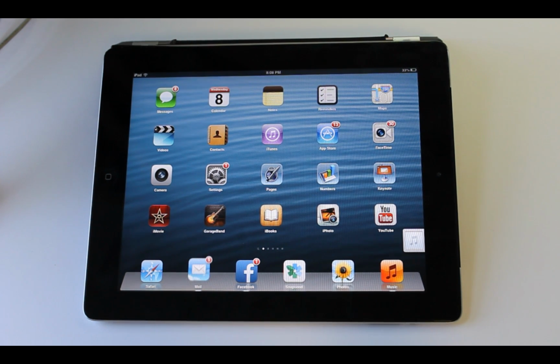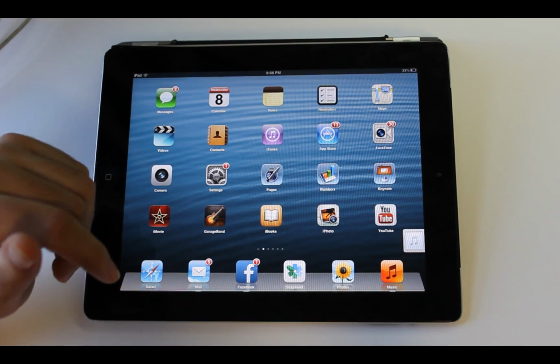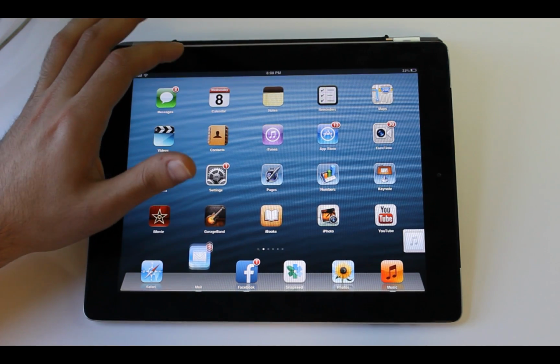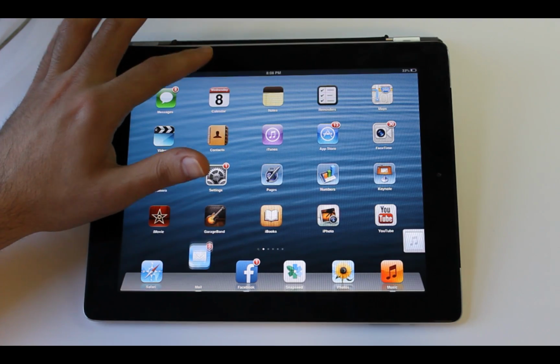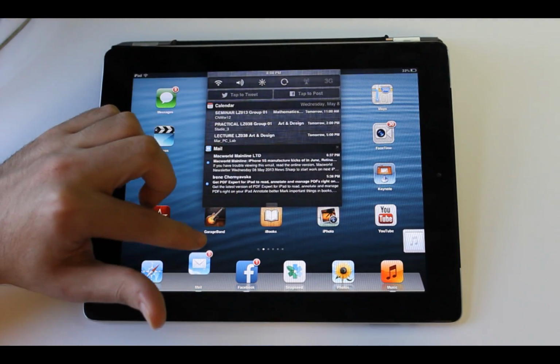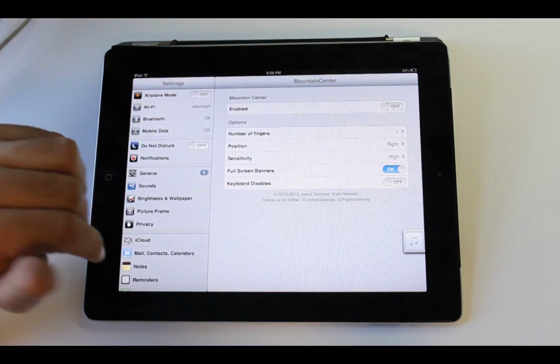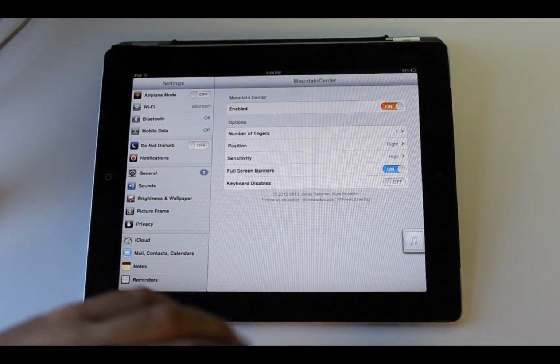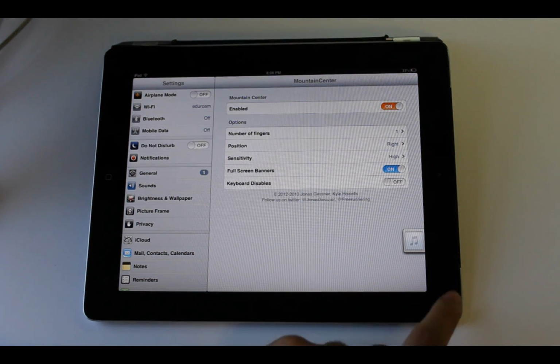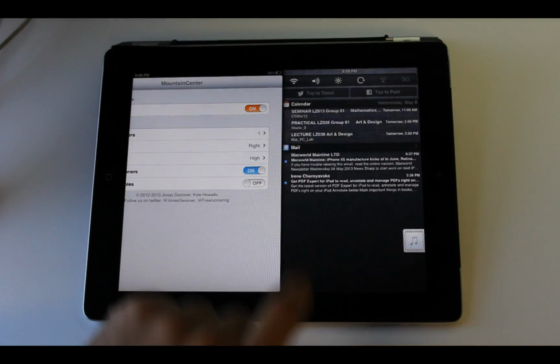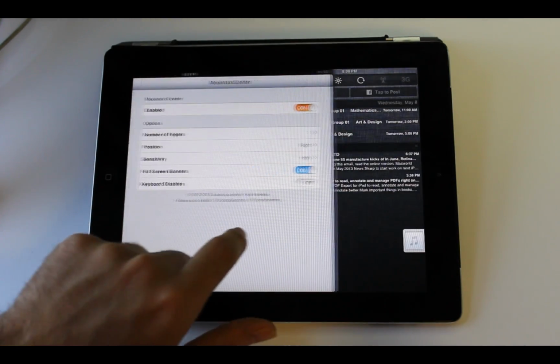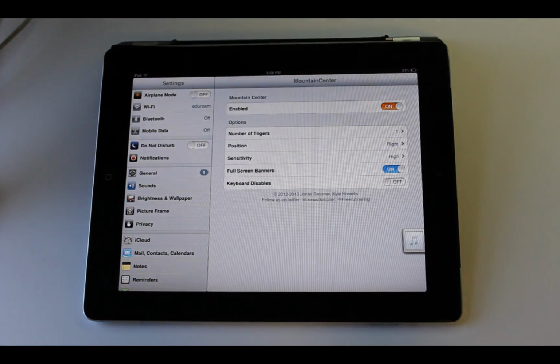The first tweak is MountainCenter. It's kind of old, but it's fantastic. It's the OS X Mountain Lion notification experience. It's a nice tweak. Look, we usually access Notification Center by dragging our finger from top to bottom, but with this tweak you can access Notification Center by dragging your finger from right to left like this. It's a great experience. If you use a Mac, you can tell how beautiful it is.